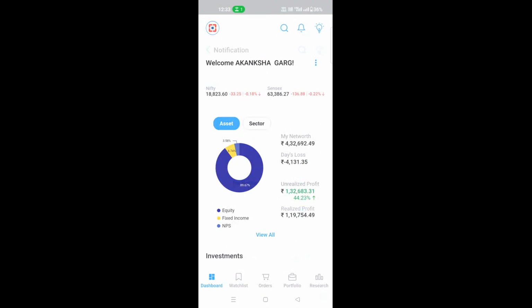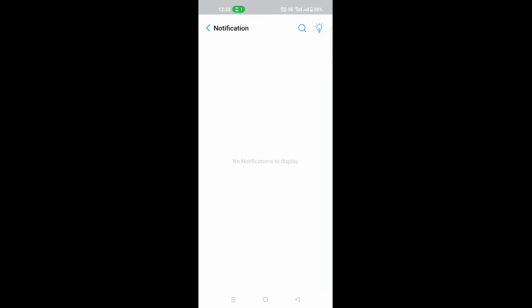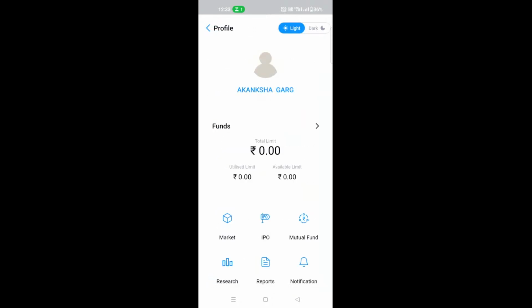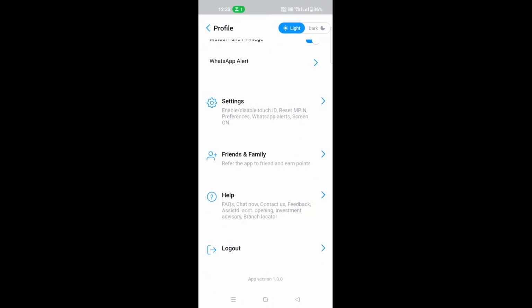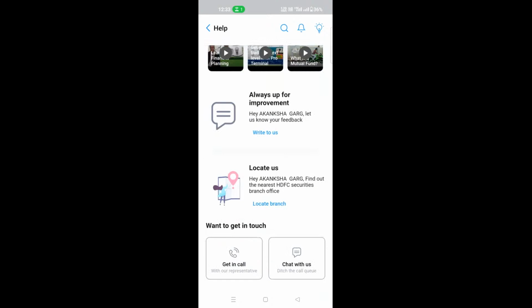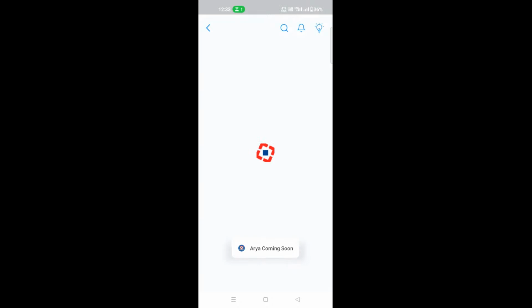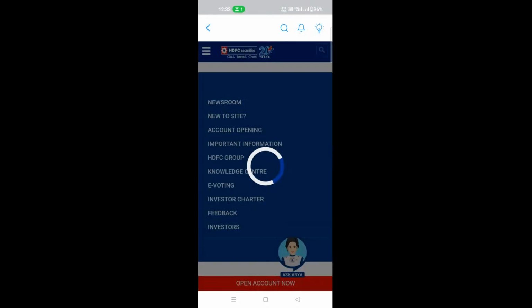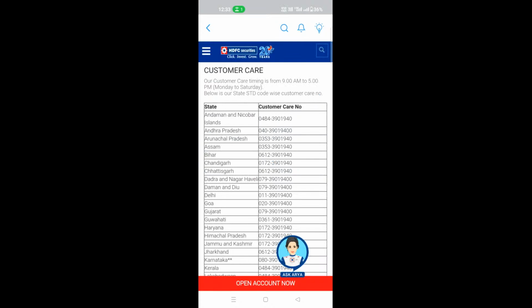All the notifications, whatever we send into the app, are going to come into this bell icon. And if you are stuck at any particular page, you can take benefit of any of these FAQs. If you want to connect to us, you can always write your feedback from here. You can contact us through the all feature, wherein you will have all the customer care details, and you can connect with us in case you're looking for any help.